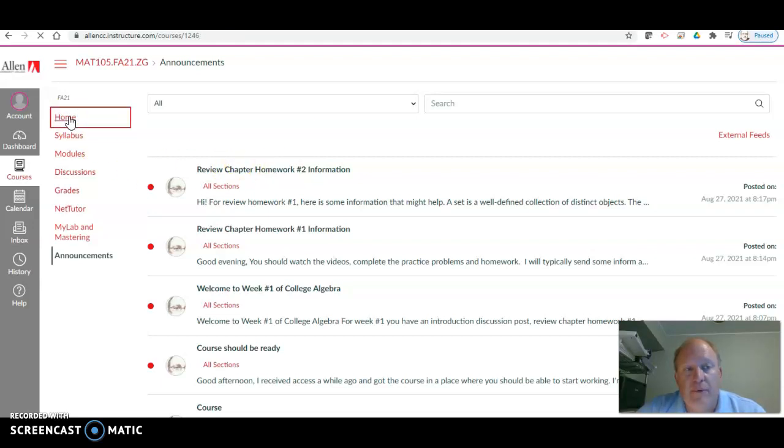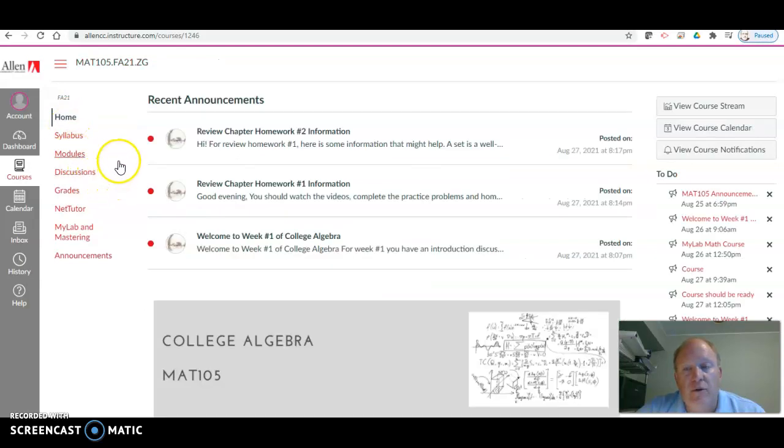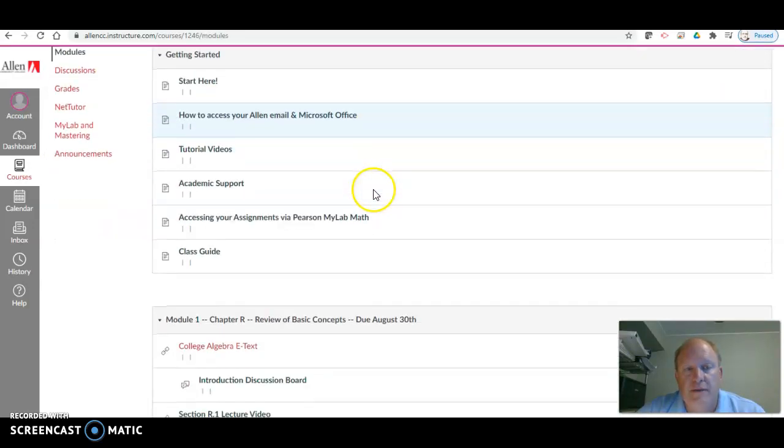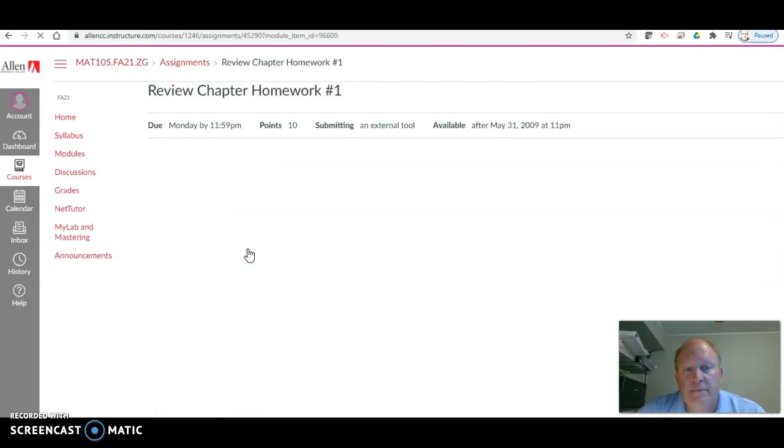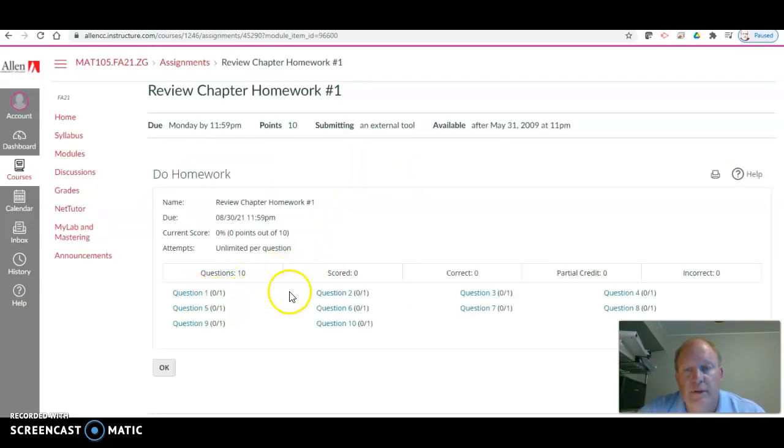So the next thing I want to point out to you is your homework, or where you find your assignments. Now, the assignments are going to be under modules. So if you click on modules, you can scroll down to module 1. So here is your review chapter homework 1. If you click on that, it'll bring up your homework. And you can click on each one of these to do your assignment. So that's your actual homework pages.